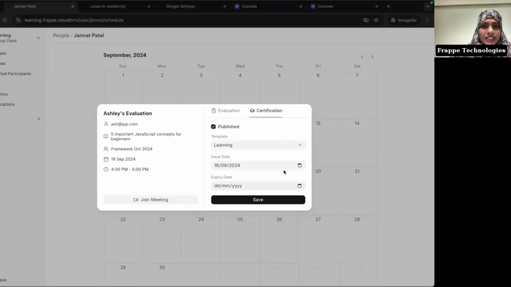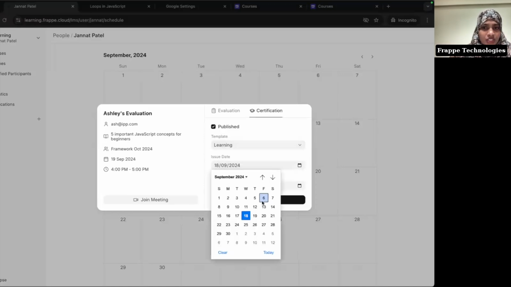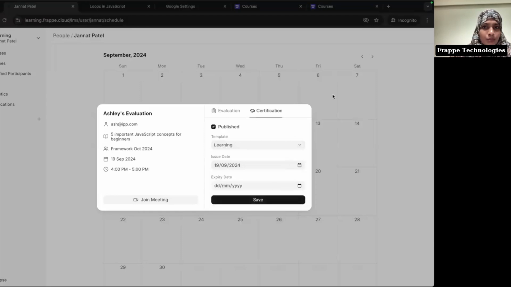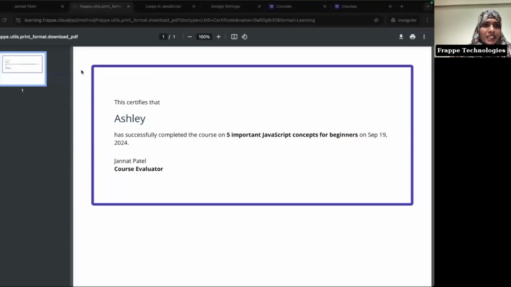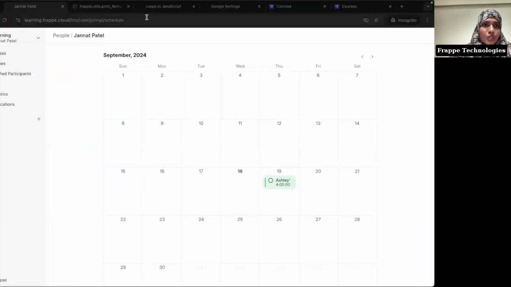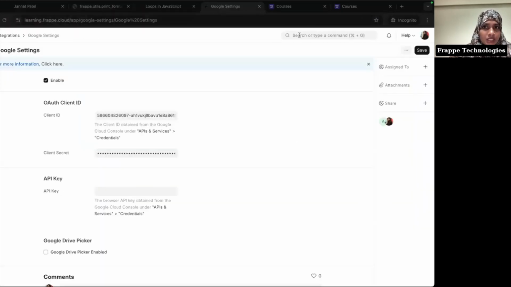Some basic certification details are already present in this form, like the print format that will be used in the certificate is selected. This date I can change, and then once I'm okay with the information entered here, I click on save. And as soon as I save, I see this view certificate button. I click on this button, and this is a very basic print format that I had created before this webinar that appears up.